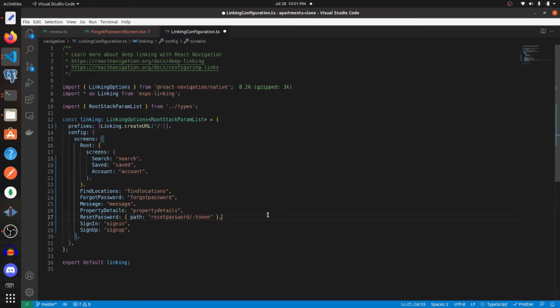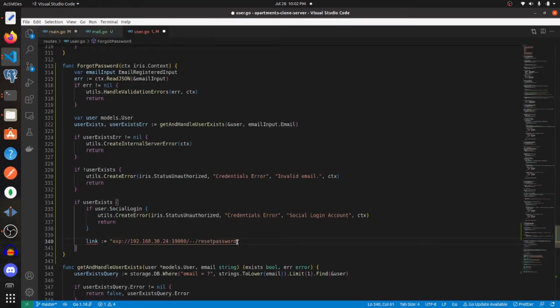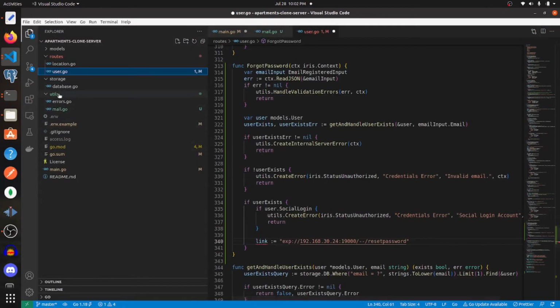So with that done, let's go back to our server code. And at the end of this link, we would like to append a token, which will be specific to the user, and it will allow the user about 10 minutes or whatever time frame you deem necessary. It'll allow them to reset their password within that, but if they go over it, they will have to get another email and another token. So let's go ahead and create a new utility for that. We'll call it tokens.go.